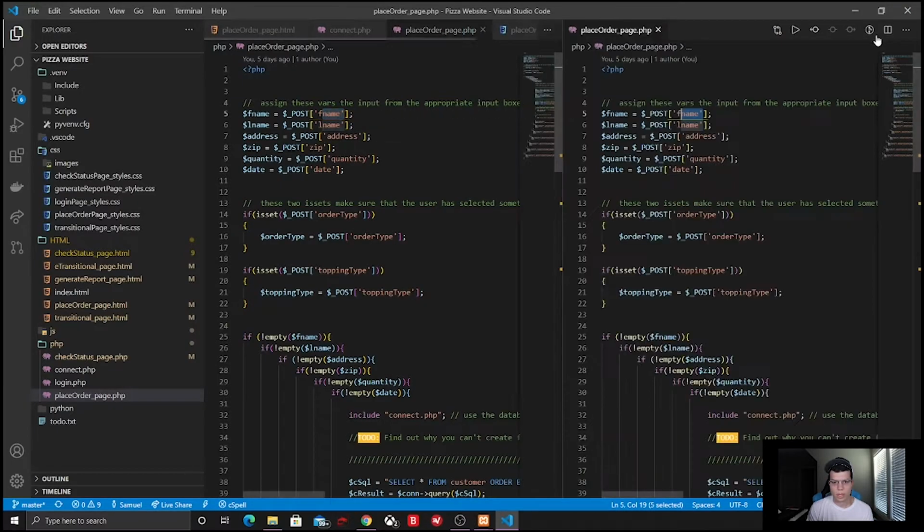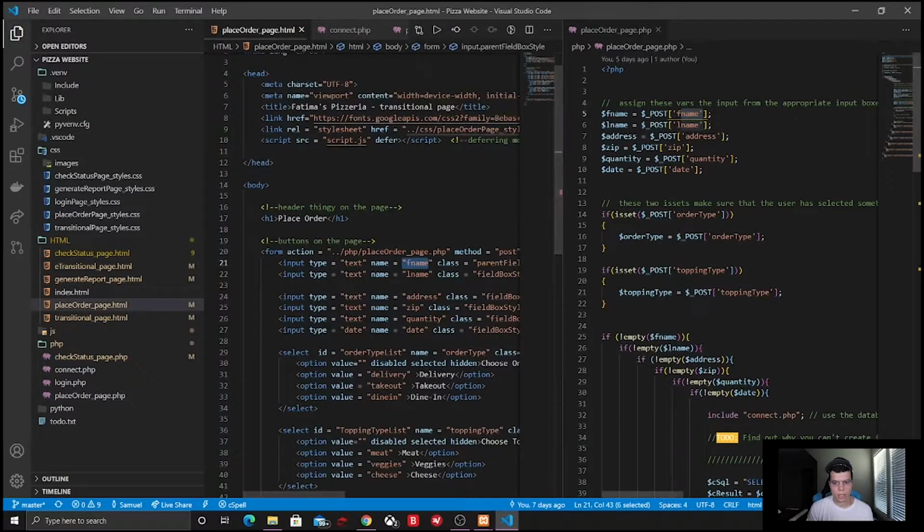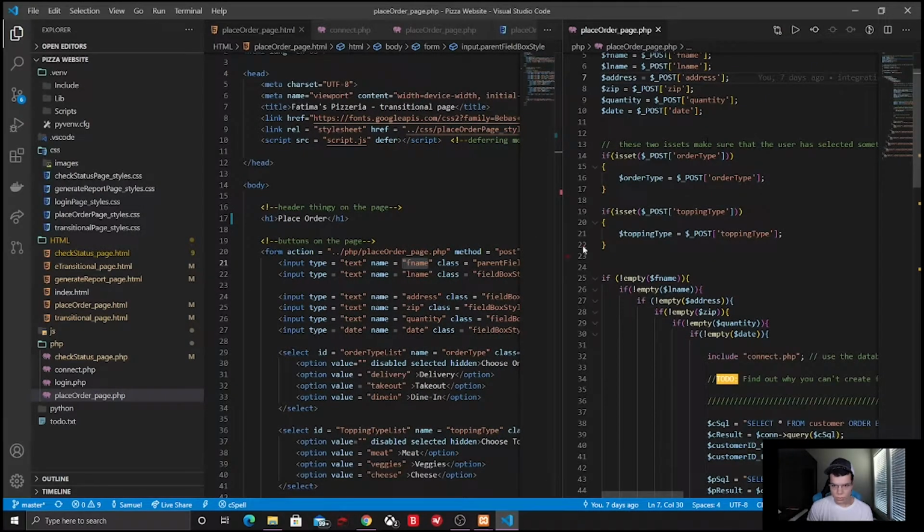So actually, let me see if I can do a split. Yes, I can. Awesome. So you see it right here. Fname is going to be in the input, and it's also going to be here. So now we're giving this variable called fname the data that we get from the form in this input tag. And we do the same for all these different variables. So now we have all these variables, and they're storing the data that we pulled in from the input tags on our HTML page right here. So now we have to go ahead and send that to the database.